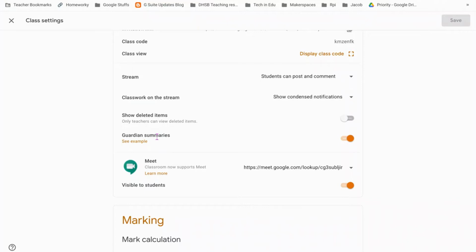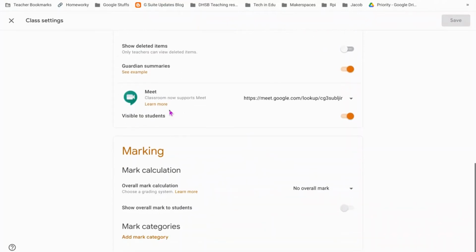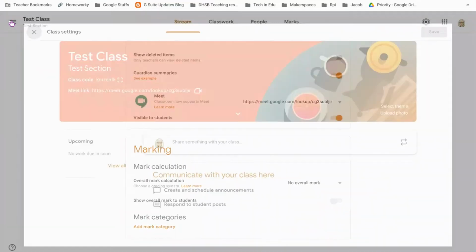If you have parental or guardian emails, they can be emailed a summary of their child's work throughout the week in your class. Marking requires its own tutorial, but you can have this on and they're able to see their own marks as they progress through any assignments that you set in Classroom.